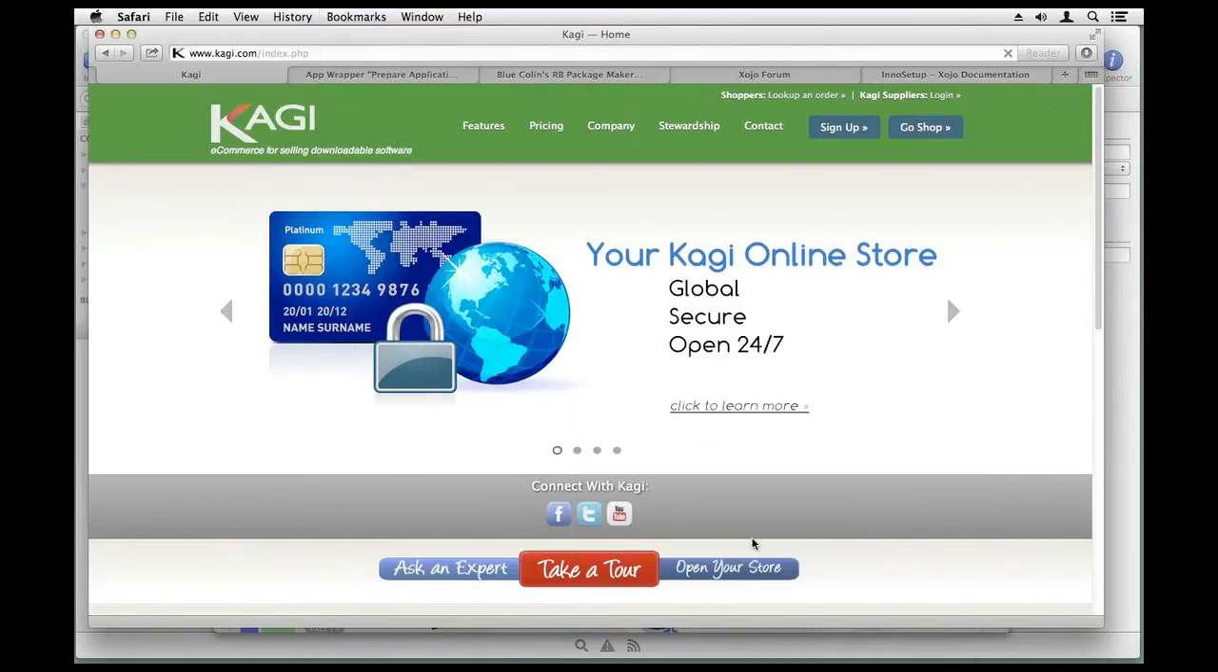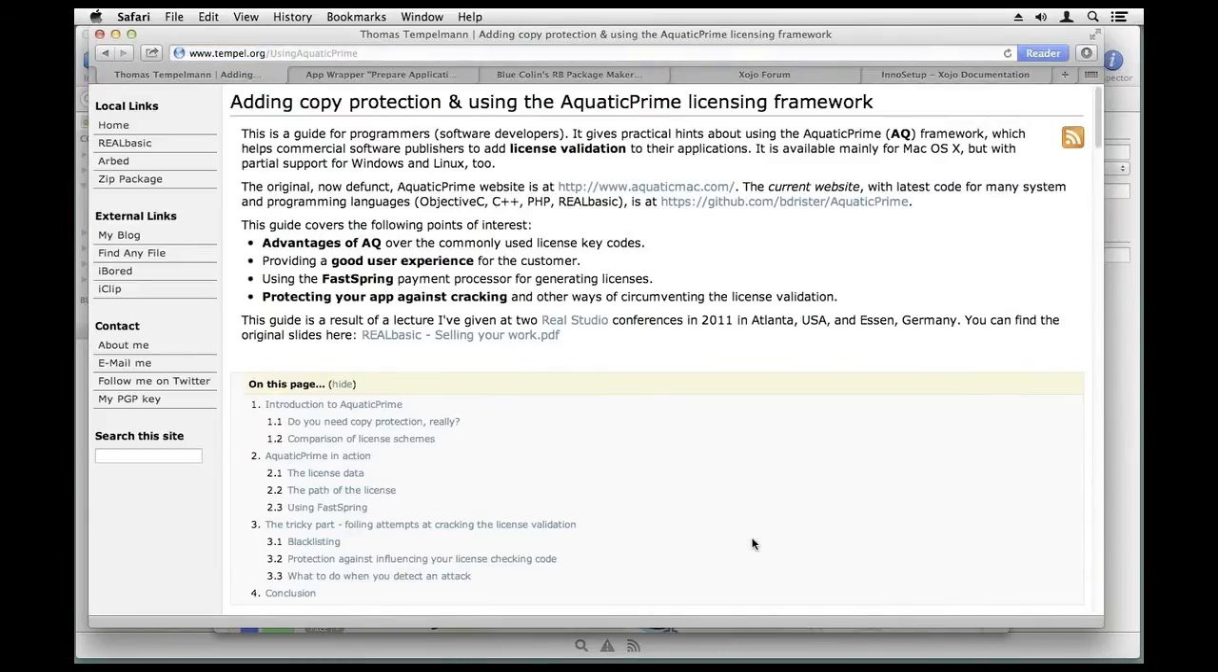And I will point out another article by Thomas Templeman, because now we're going to transition to selling stuff on your own. I got another recommendation here in the comment area that says FastSpring is awesome. And that's what I keep hearing. Every time I ask someone or get feedback on FastSpring, I always get nothing but positive feedback. So that's always good to hear.